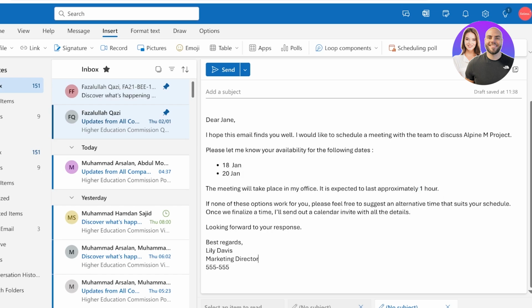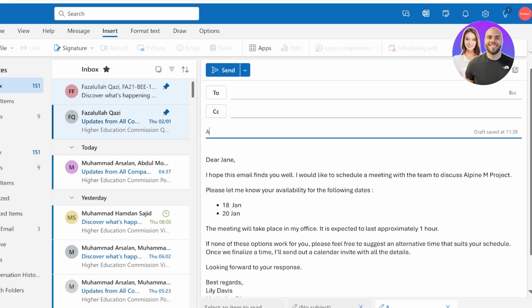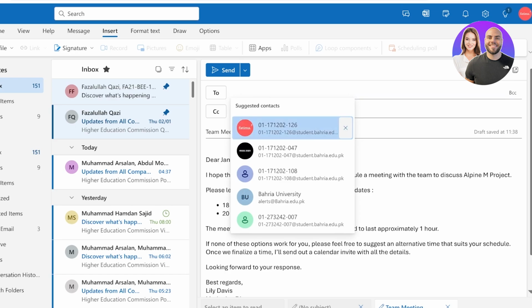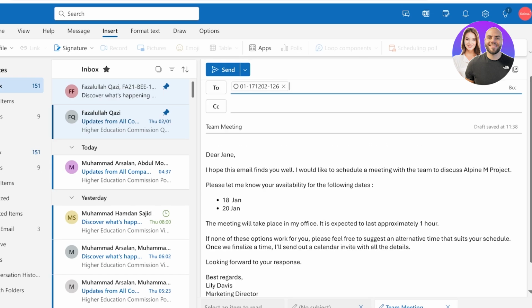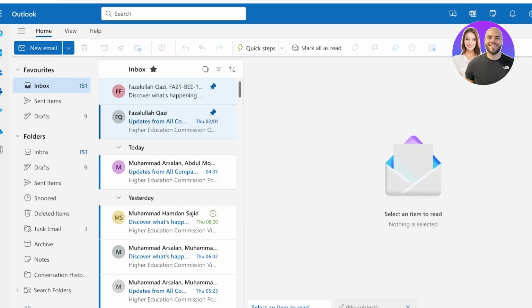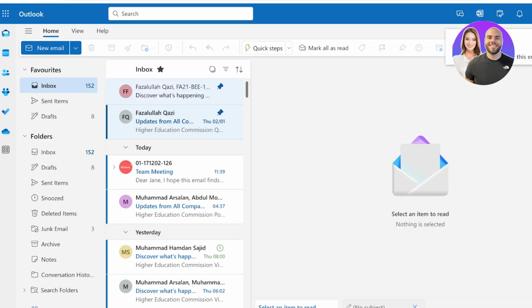And then once I've done all of this, all I have to do is add my subject, which is going to be team meeting. And then I can just simply choose the person I want to send this out to. And once I've done that, I can click on send and my email has been sent. So instead of having to manually type this entire thing over and over again, I have a saved version.